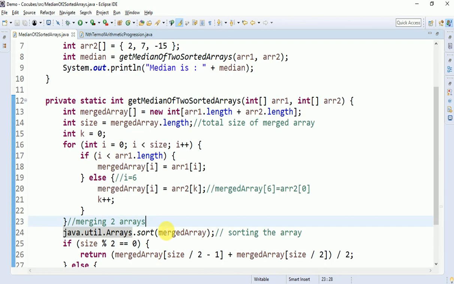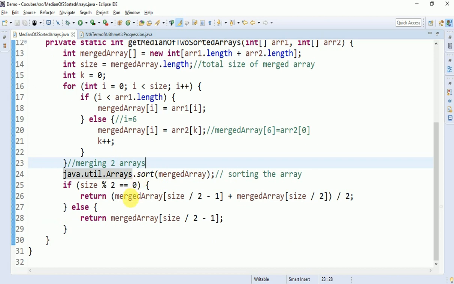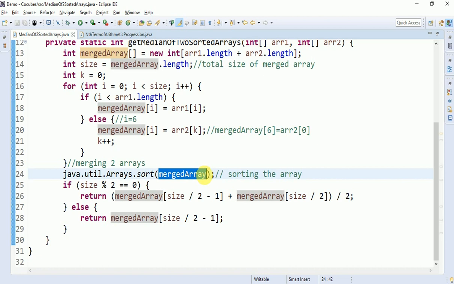Not only this, any class like Scanner you can also use like that. Any class, just use its predefined package. Arrays is a class present in the util package, having a predefined method sort. Passing the integer array, our array, this array gets sorted and placed.